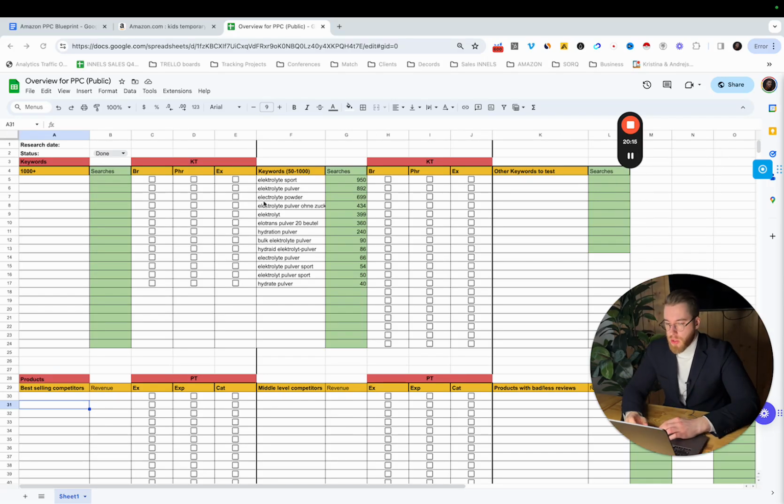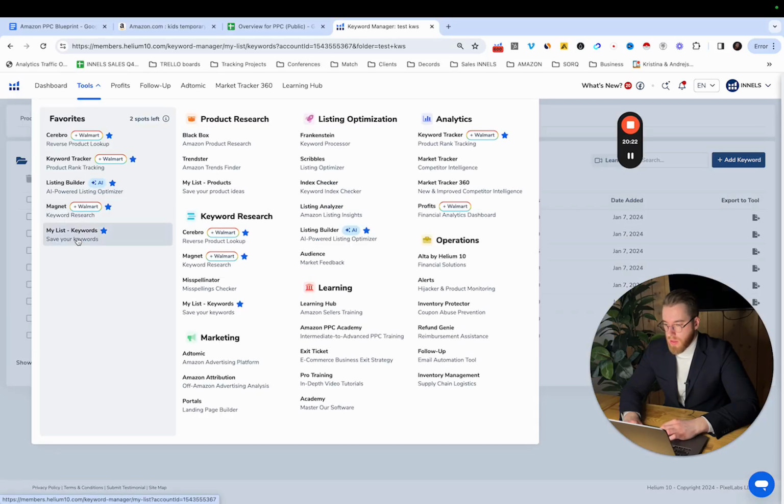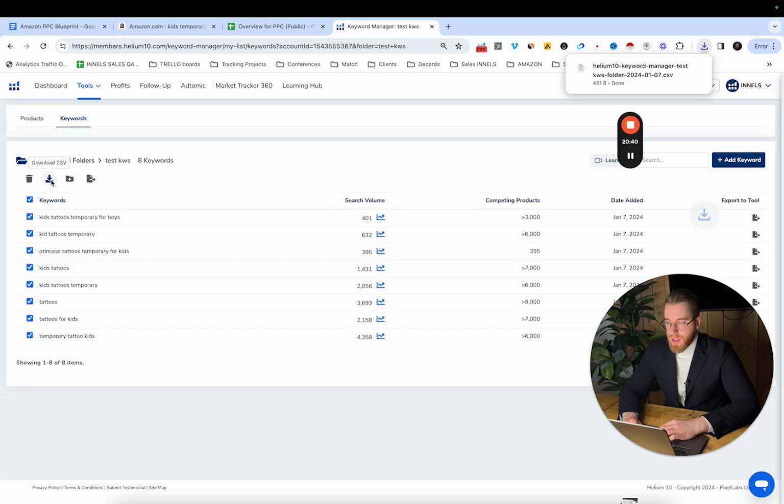And here, what you do, you have a list of keywords in Helium. You open it, again, you can find those tools, my list keywords here. And then you just need to transfer this information to the file that you want to use to control which campaigns and which keywords were utilized in PPC. You just go, select all of them, then you download the CSV file.